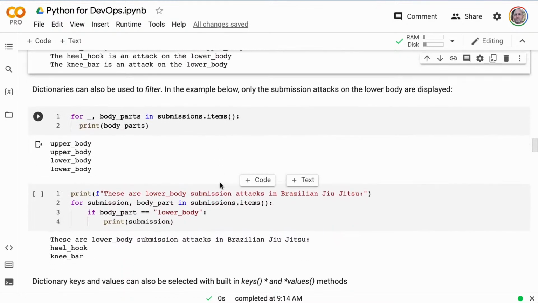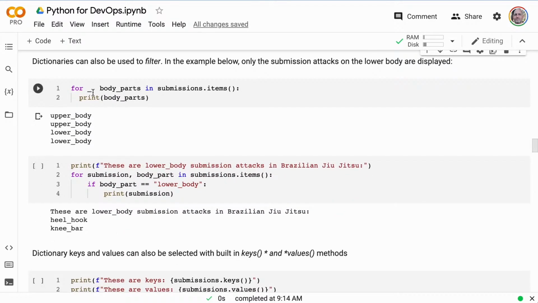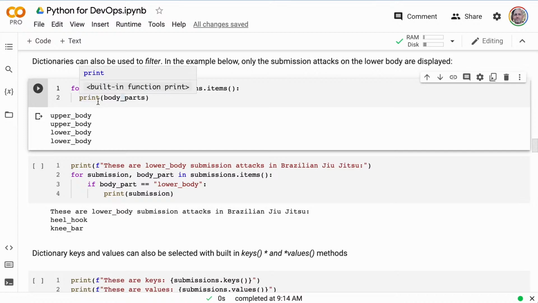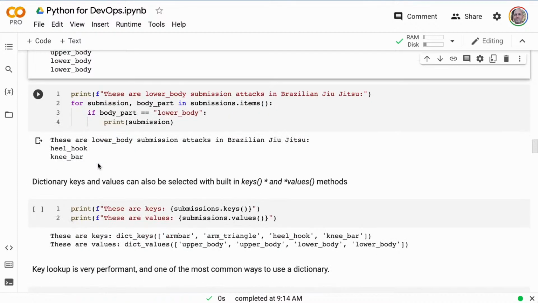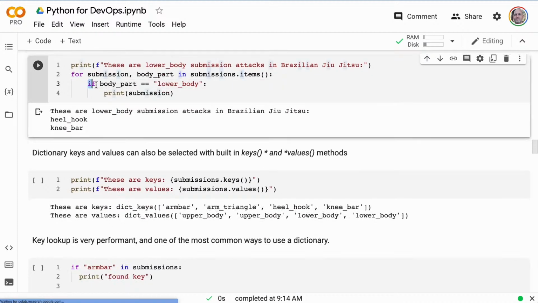Now, if you want to throw something away in a for loop, this is kind of neat to know, you just put an underscore like that, and I would just go for underscore, so throw away the key, but keep the value, and you can say the dictionary.items, and it'll just print that out. You can also filter by, again, putting a conditional statement like if body part is equal lower body part, and it only prints out the statements that match whatever it is you're doing.